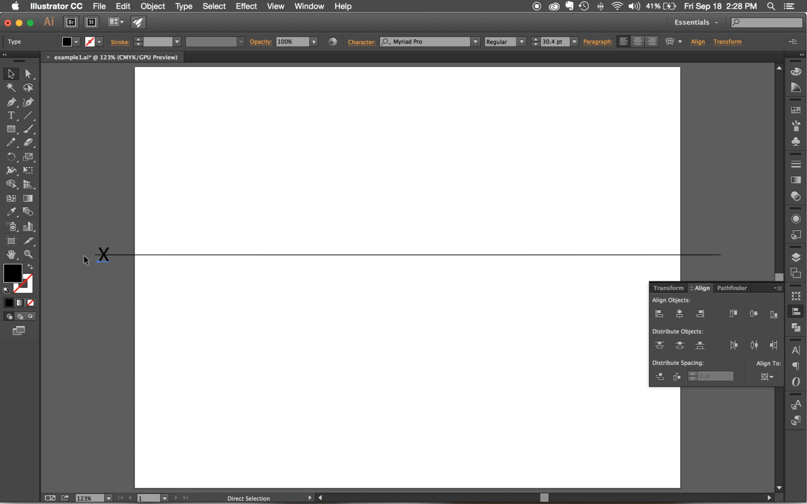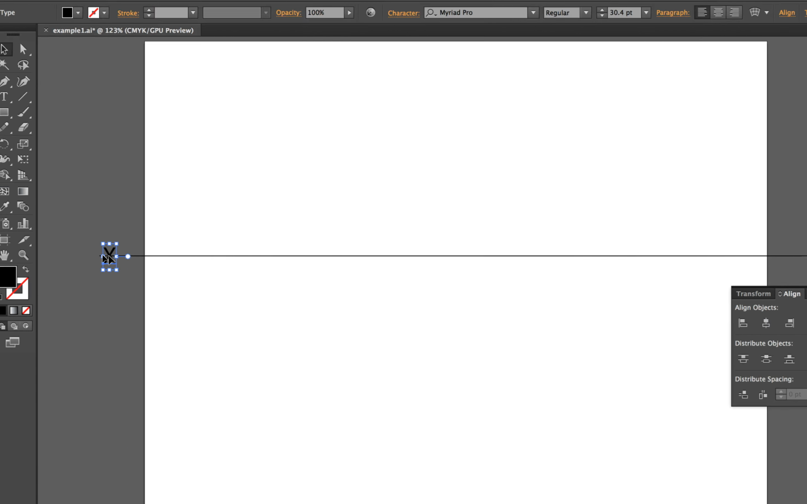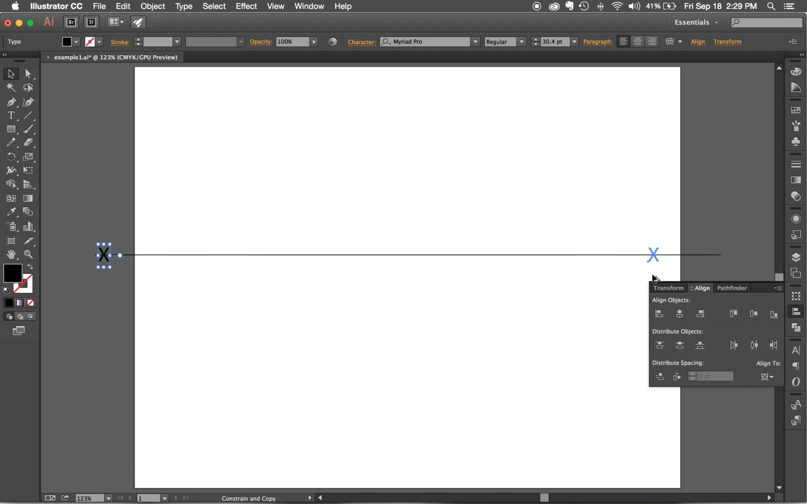So there it is. Now a shortcut for making a copy, because I need to make a vanishing point on the other side of the page, I'm going to hold down Option on my keyboard and drag this X. So you will notice when I hold down Option that my cursor gets a second arrow beside, so it becomes a double-headed arrow. So I'm going to hold down Option and pull this X over to the other side of the page. So now I've got those 3 points.